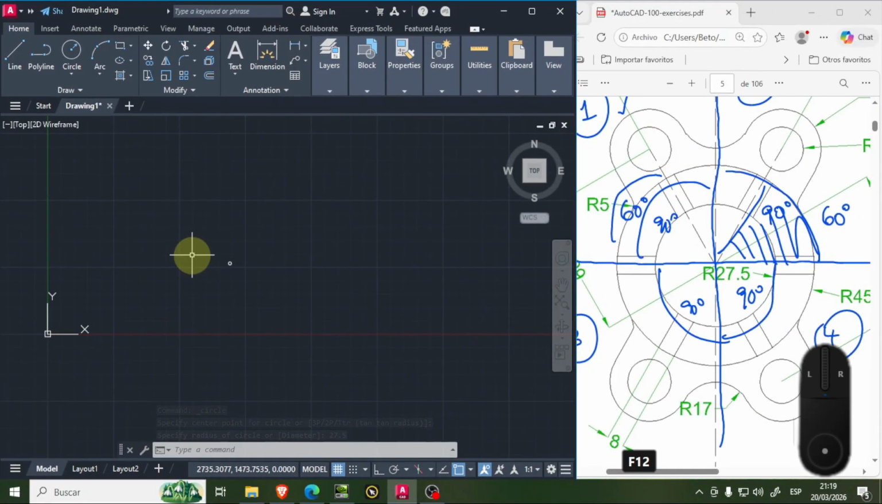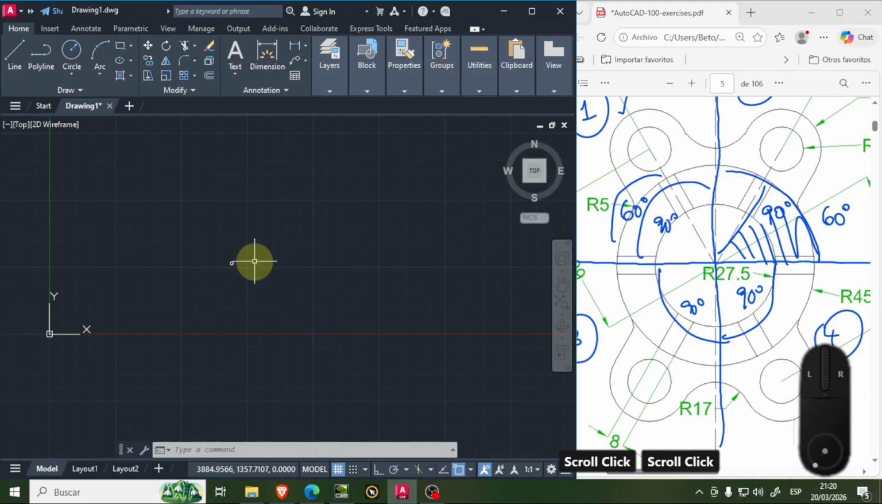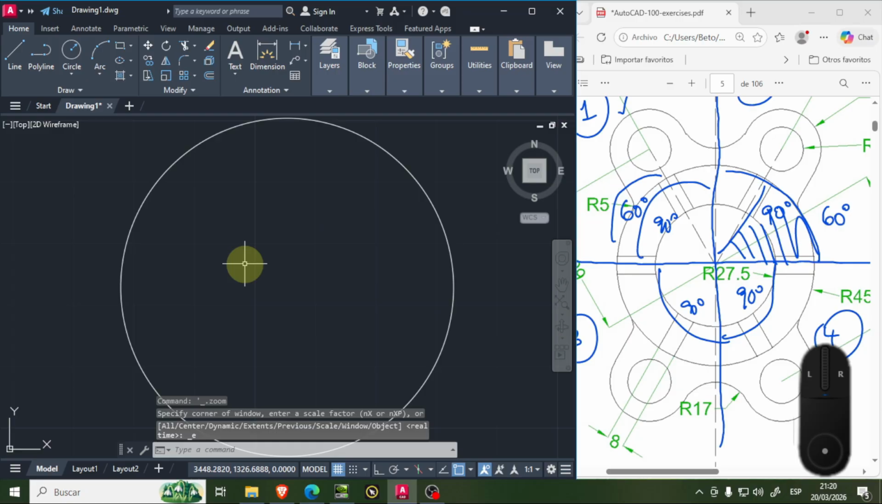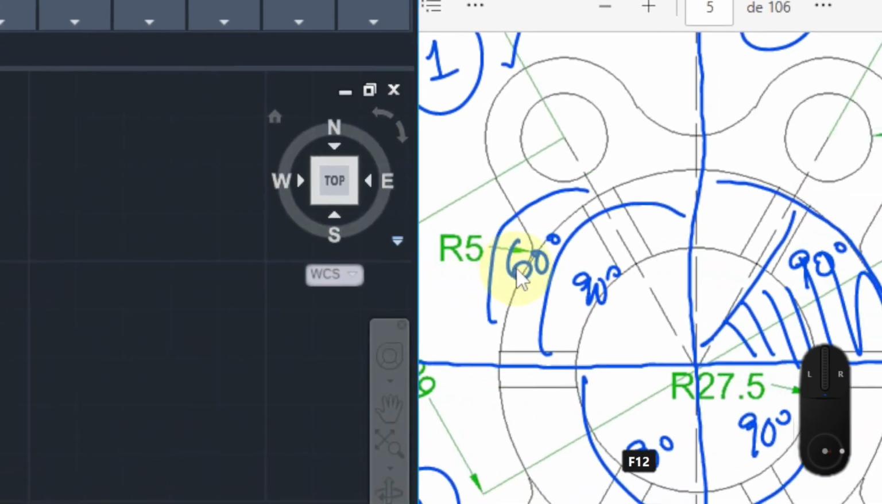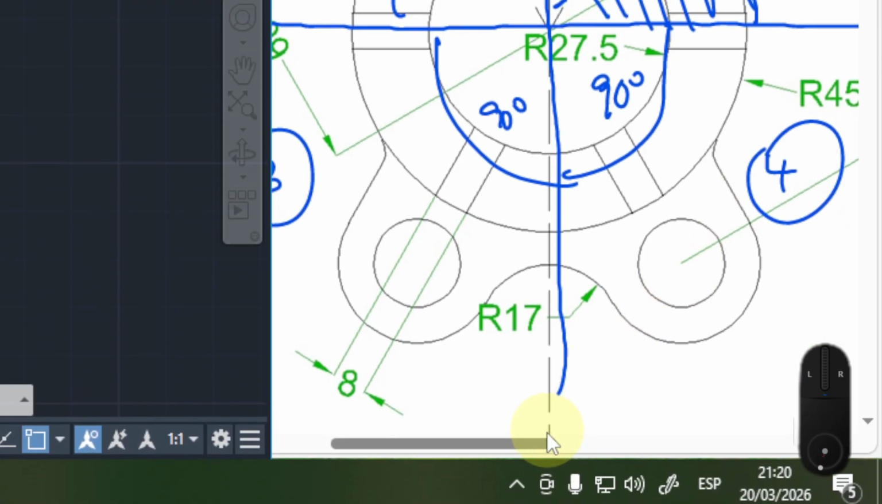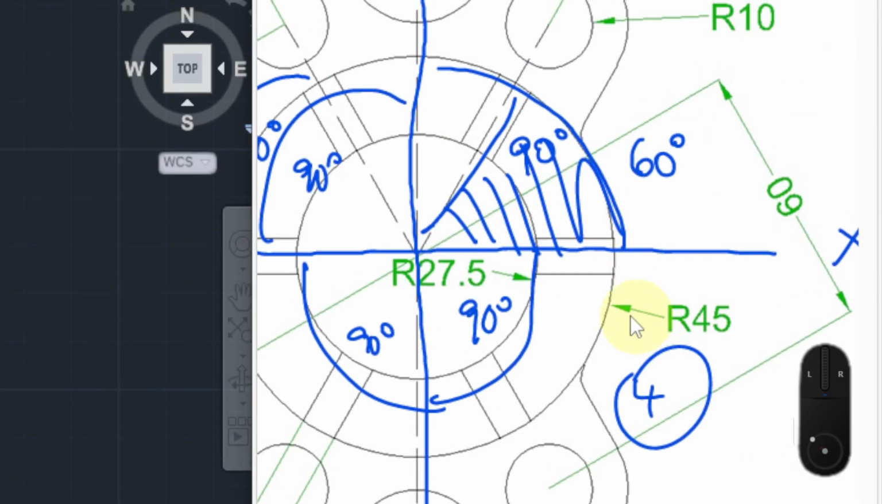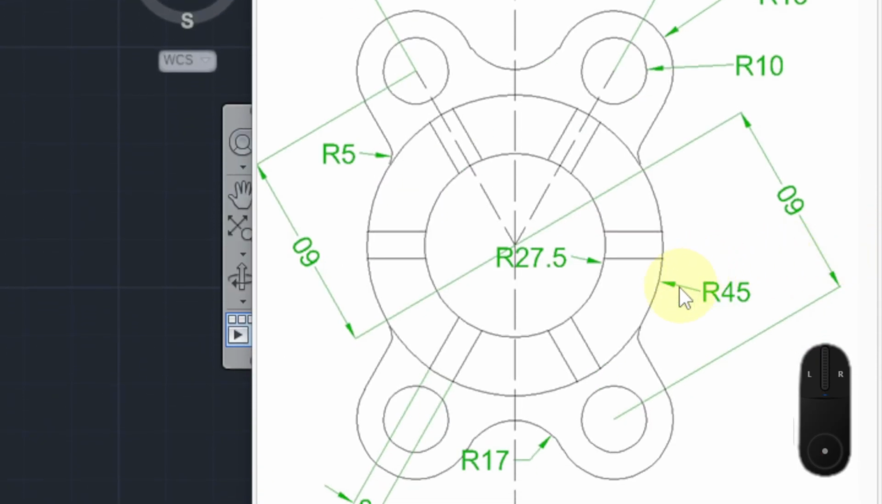Now to make this bigger, to fit the size of the screen, you double click the scroll wheel button of the mouse, and now we have this fit to the drawing area. Now, what's next? We're gonna zoom out a little bit, and now we can continue drawing the next circle. If we check the circles here, there is a circle of radius 45. Let me bring it down here. Yeah, there's the 45. Now I can see it more clearly, the radius of this outer circle is 45.